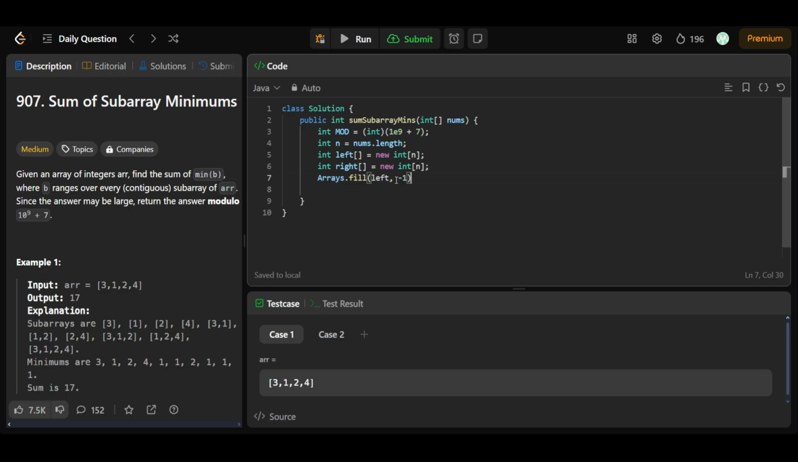left comma -1. And similarly, for this particular index there might be a case where we won't find any minimum. Why are we finding the minimum? Because we need the sum of subarray minimums, so that's why we'll be calculating the minimum which can be present in all the subarrays. There might be a chance we won't find a minimum on the rightmost side again, so we'll be storing the nth index, the outer bound index. So Arrays.fill, and we'll be filling the right array with n.